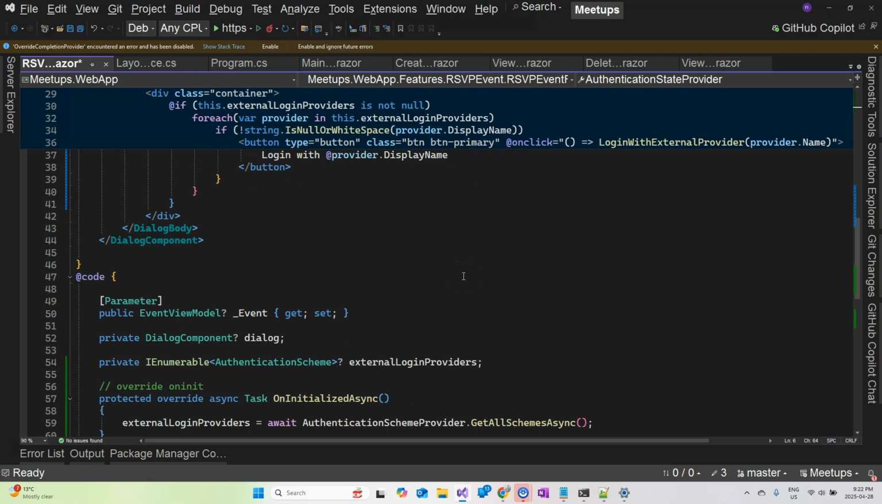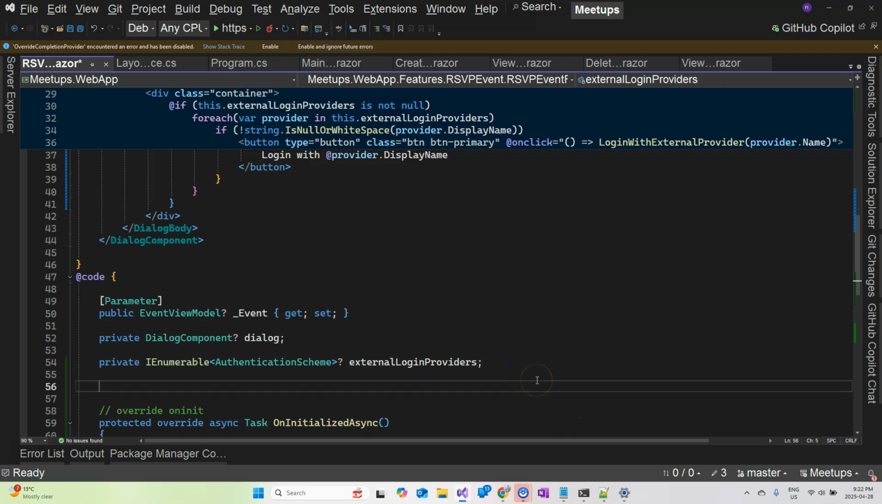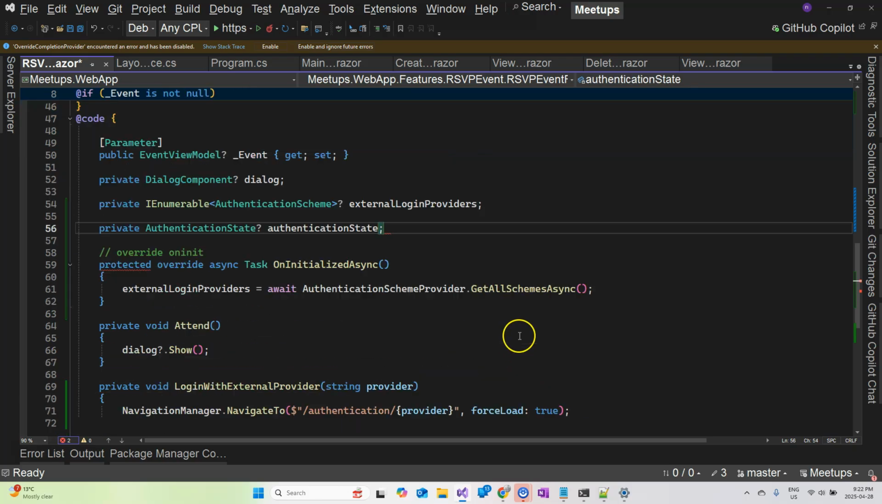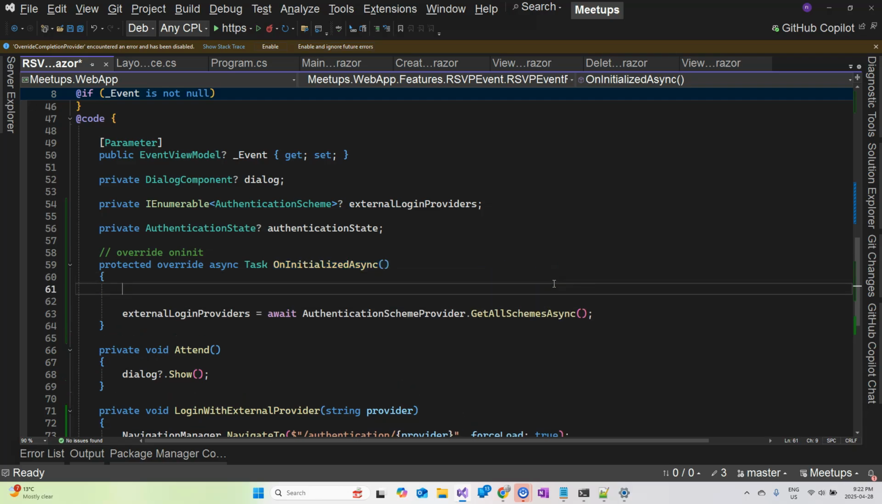And then we need to scroll down. We need to tell whether the user has logged in or not. Okay, and for that, we first of all declare a variable here, and we're going to call it authentication state. Did it generate that for me? Not yet. Okay, I'm going to say authentication state. And with a question mark, I'm going to say this authentication state. So with this, I'm going to come into the uninitialized async over here. Okay. And I'm going to get the authentication state from here.